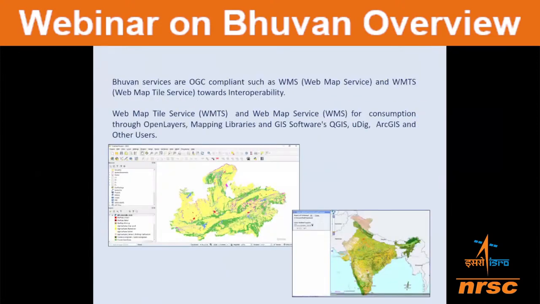And since our services are OGC compliant, you can consume the service in software also, either ArcGIS or QGIS. Simply you have to add the layer with the layer URL and layer name. So the same functionality displayed in Bhuvan 2D is shown at the same time in QGIS. And we are also supporting WMTS and WMS for consumption.